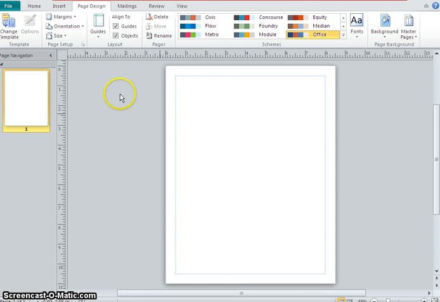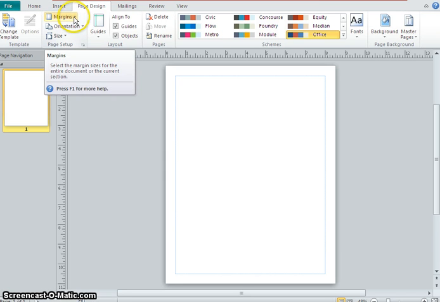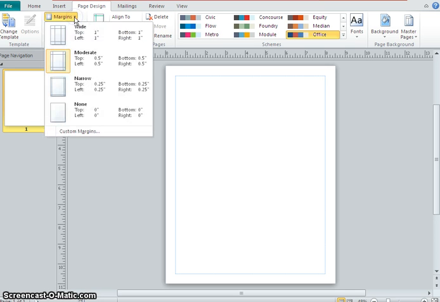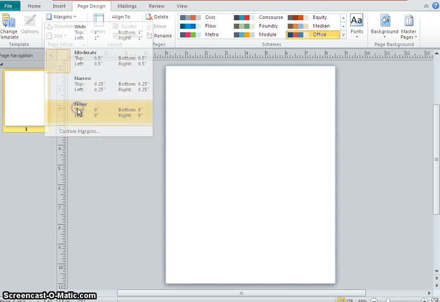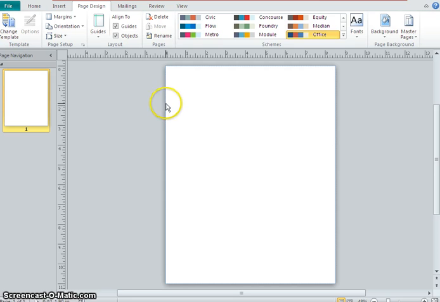Okay, so the next thing that everyone should do, regardless of which size you're using, is to change your margins to none. Now, you're not going to want to get too close to the edge of the paper with your designs because it won't print on the very edge, but when you remove those margins, it does give you a little bit more room on the side. So again, under page design, margins, none.